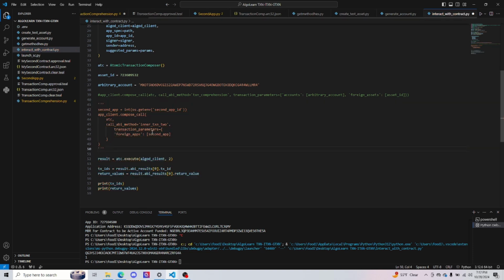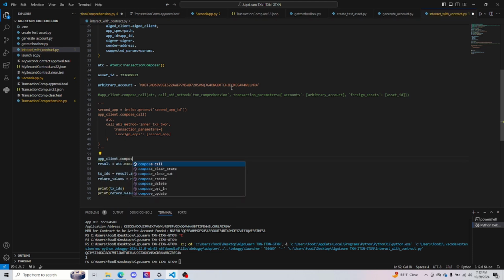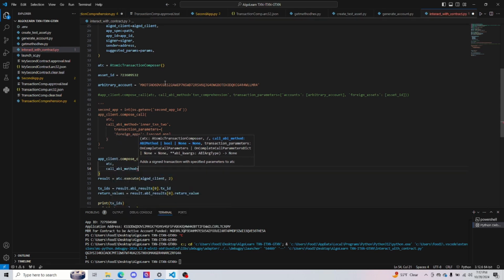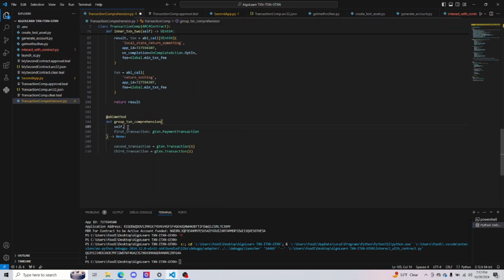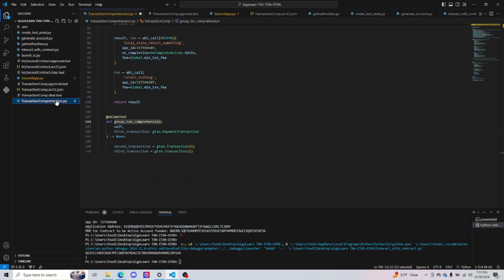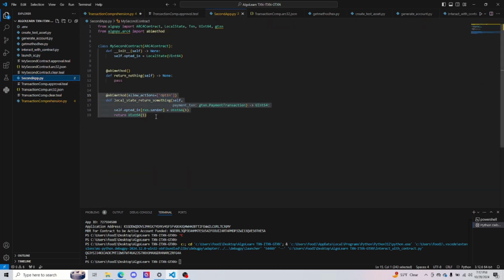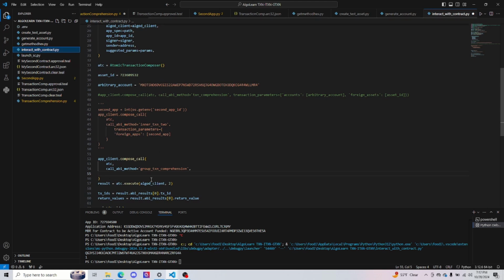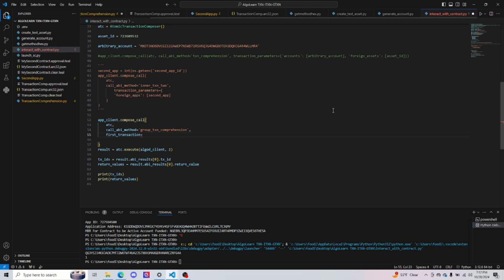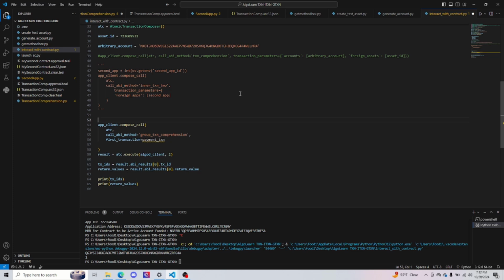Instead of using a hashtag on each line, I'll just use 3 single apostrophes. So call ABI method, and this is going to be called group transaction comprehension. And then we're going to have an argument called first transaction. And this is going to be a payment transaction, which we'll create now.